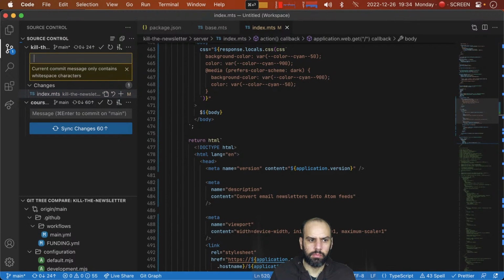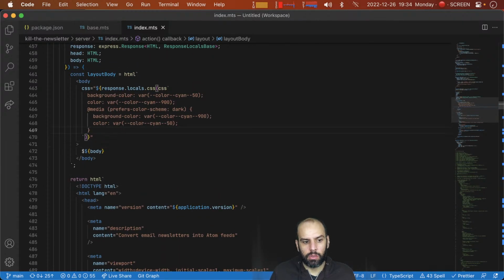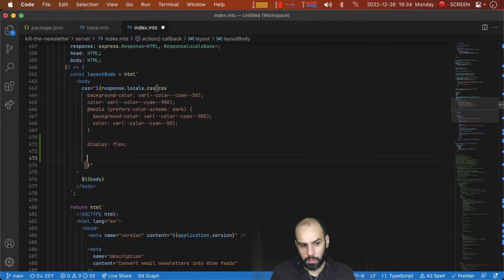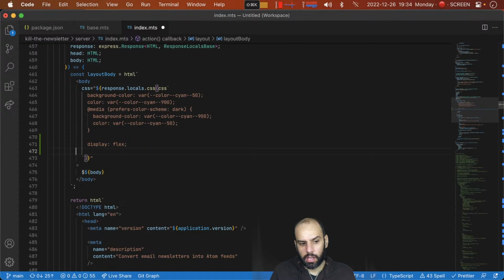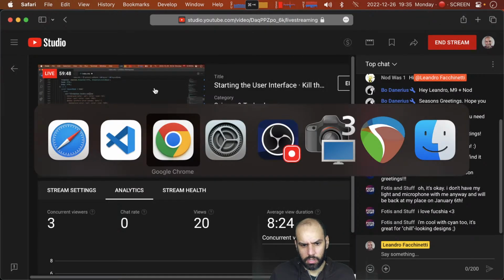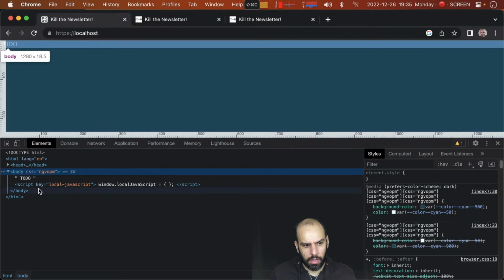I will commit now because we are going to start exploring this whole layout situation. So one thing that we can do is we can display flex to get into Flexbox. And then we can justify content center. You know what? I'm going to do this in the browser so I can show you what all of this is going to do. So I have my body here.